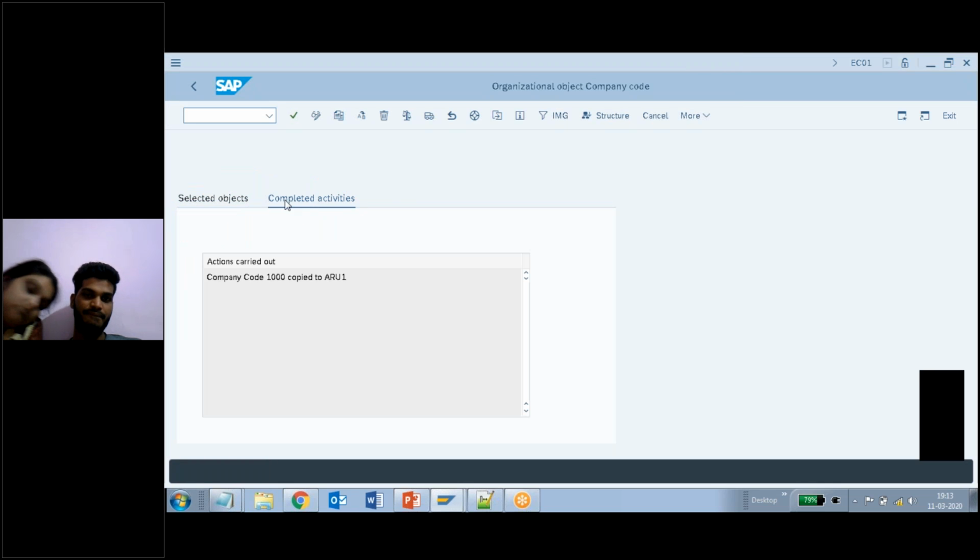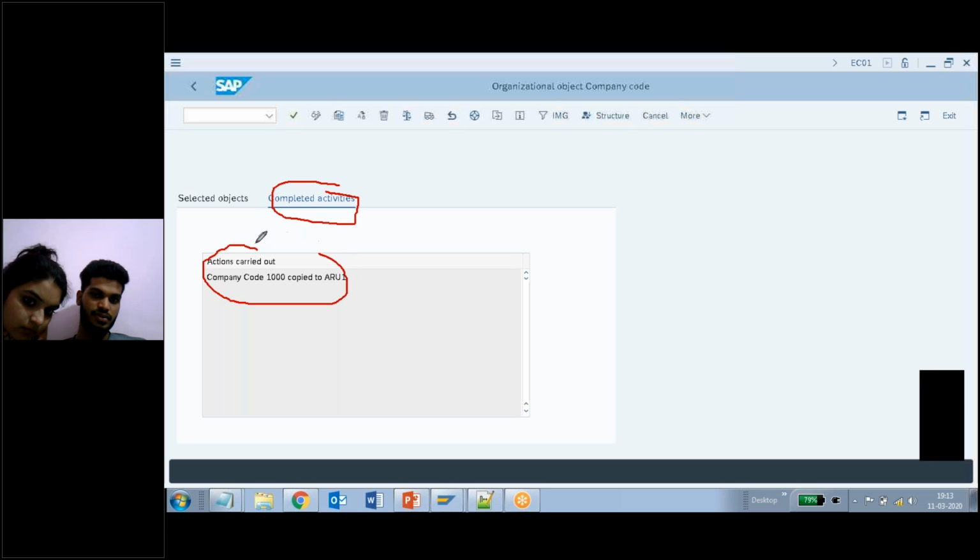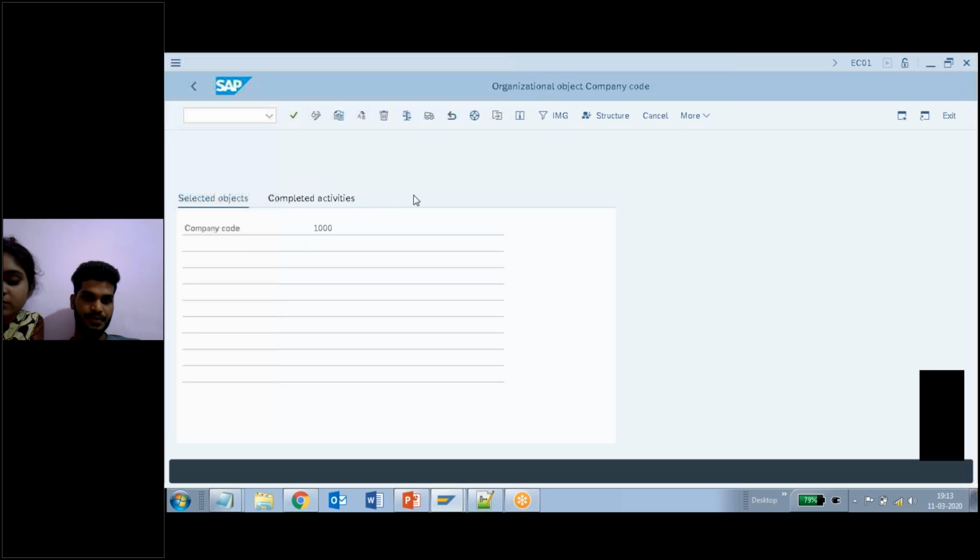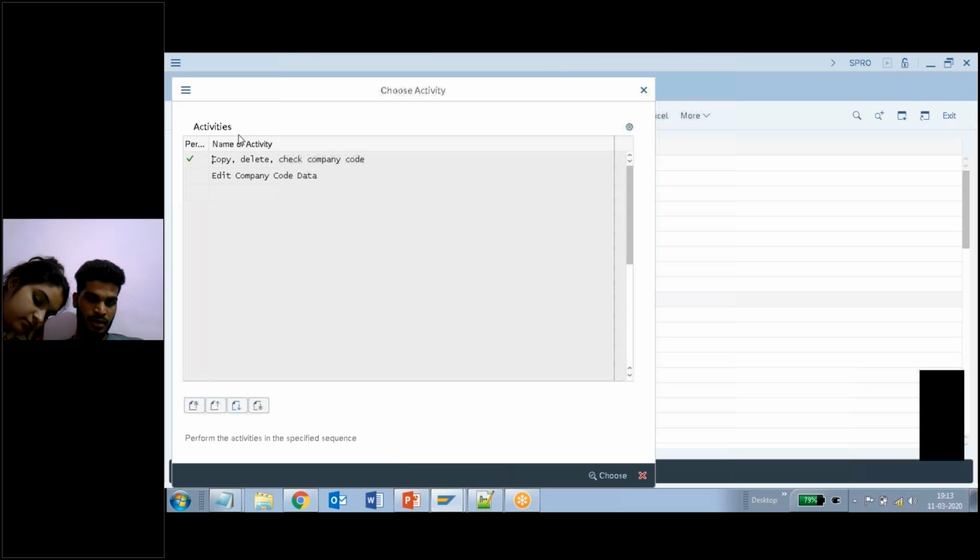If you see here, the completed activities show what is the activity which is completed. The action carried out is company code 1000 copied to ARU1. This is what we have done right now. Now click on here the back button. This is the back button, so just click on this back button.